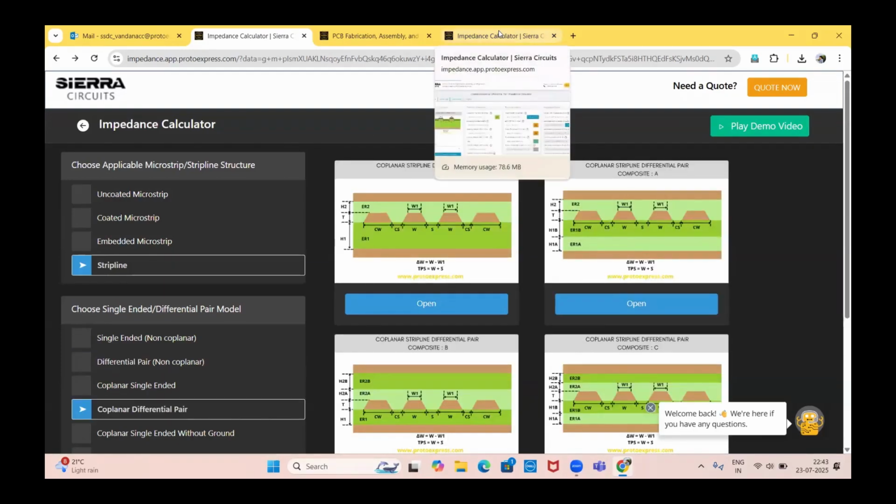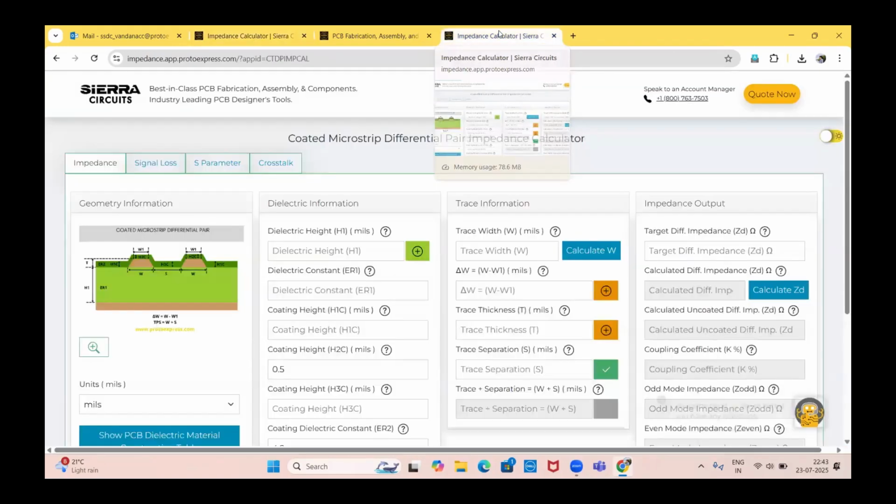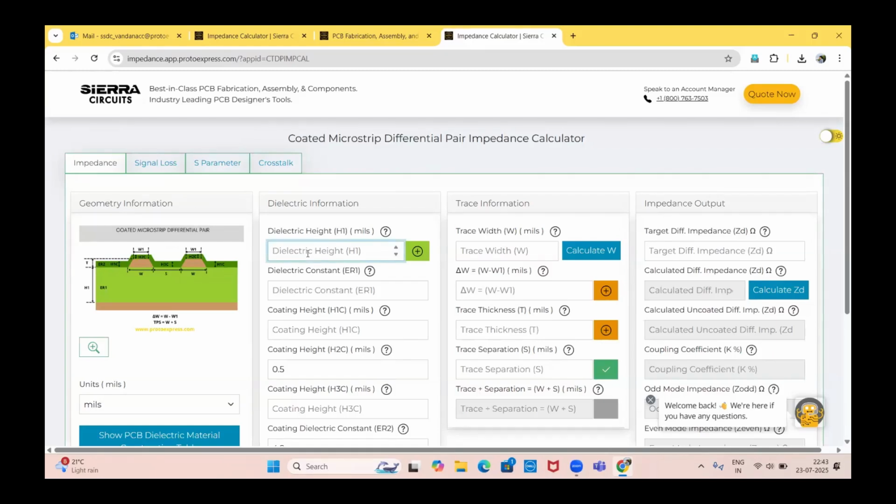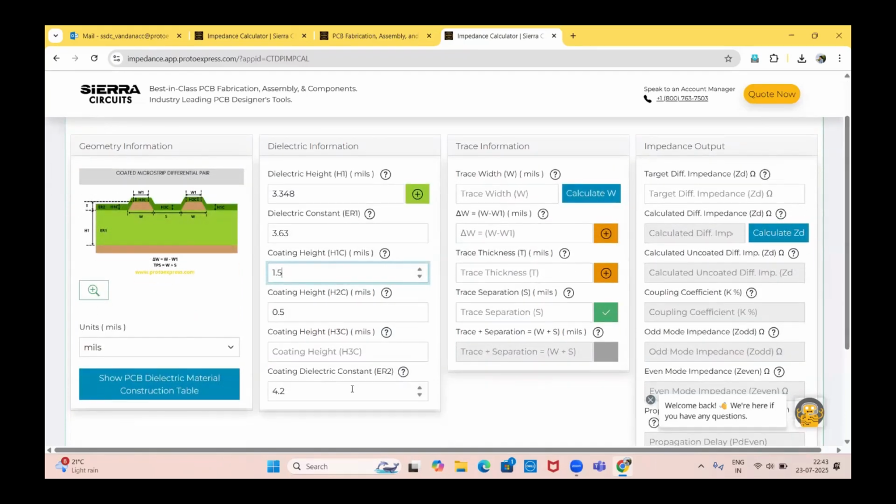The tool also integrates with the signal loss, crosstalk, and the S parameter calculator. I've opened the coated microstrip differential pair impedance calculator here. We'll start by entering the input dielectric information. Let's enter 3.348 for the dielectric height H1, a dielectric constant ER1 of 3.63, a coating height of 1.5 mils. We have the coating height H2C and coating dielectric constant ER2 with a default value here, but you can change them if you wish to do so.